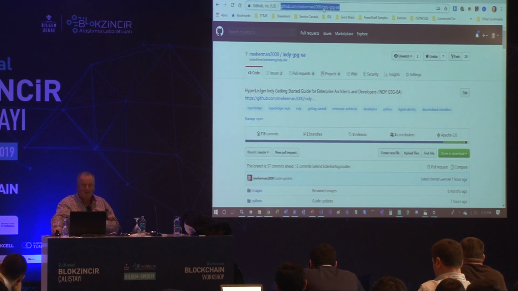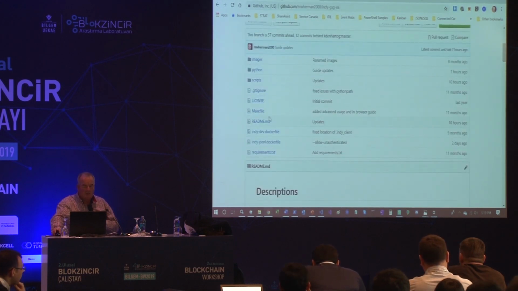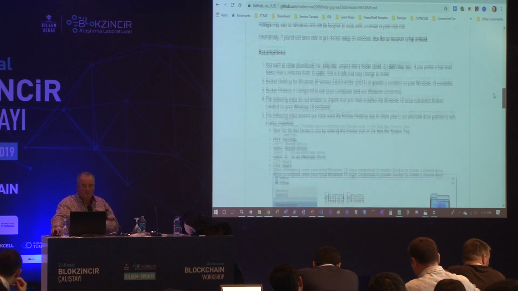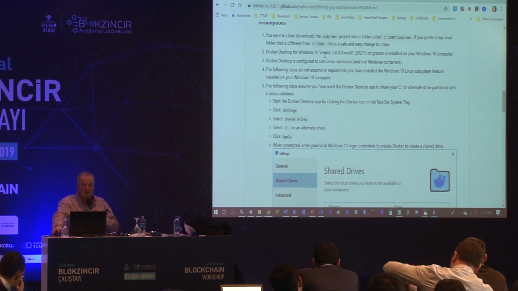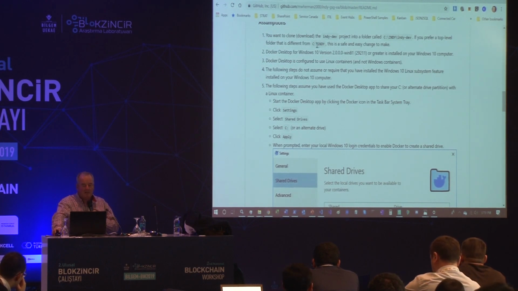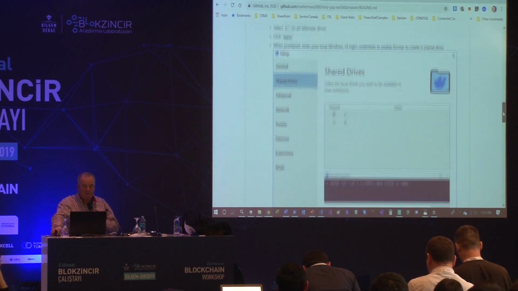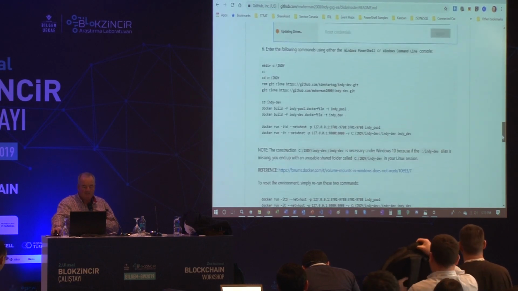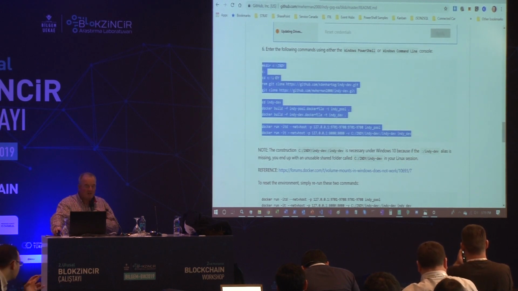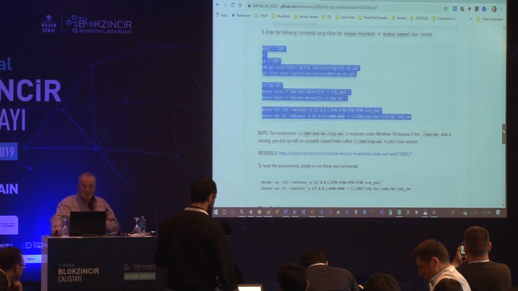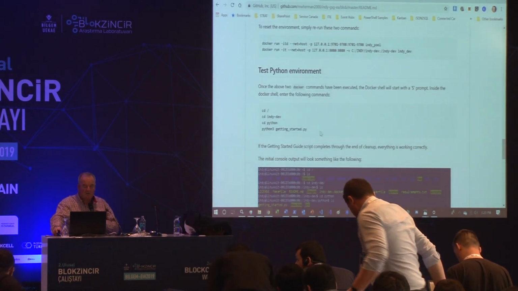So when you go to the project, the Indie GSG EA project or repository, it's going to look like this. So the main README file here is the setup file. And if we go down to the Windows section, this is going to tell you manually how to go through, create the Indie folder, create the Indie dev folder by cloning the project. You need to do a little bit of setup in Docker to share your C drive and make it available to Docker. And then there are those steps that I talked about where you're actually cloning the repository and building the two images. And then you can test it following the steps that are in here.